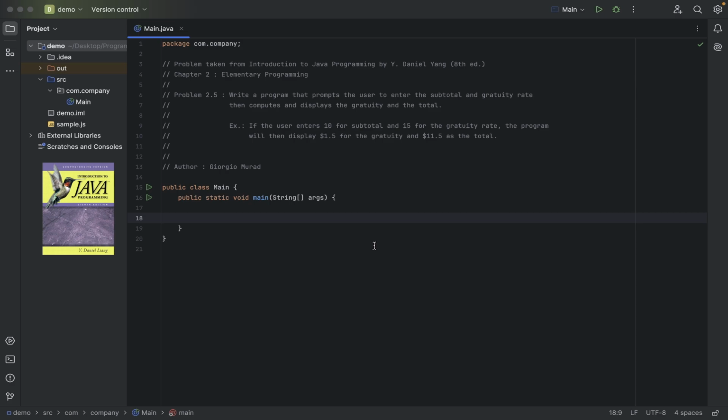Chapter 2, Elementary Programming. Problem number 5. Write a program that prompts the user to enter the subtotal and gratuity rate, then computes and displays the gratuity and the total. Example: if the user enters 10 for subtotal and 15 for gratuity rate, the program will then display $1.5 for gratuity and $11.5 as the total.